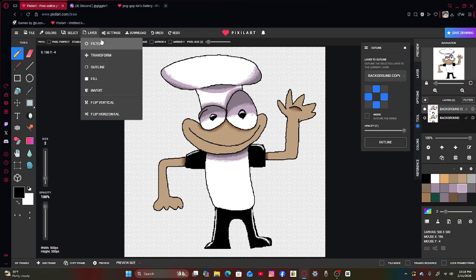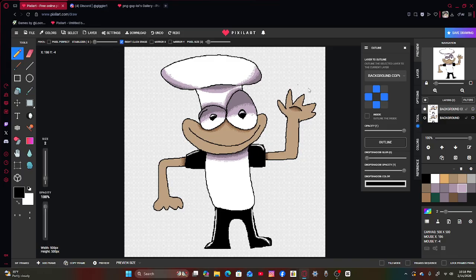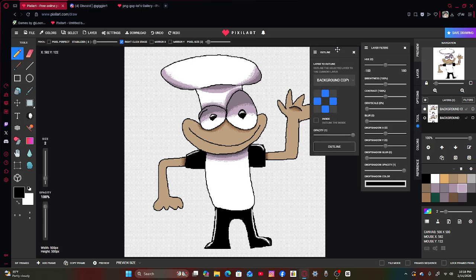So what you want to do, boys and girls, is go to your filters. This is where you can do all the fun stuff, where you can change the hue of it. Look, you can make him green. Now he looks like a little frog, or you can make him blue, or red or something. Oh wait, why does the hue actually look better here? What the hell? It barely changes it.